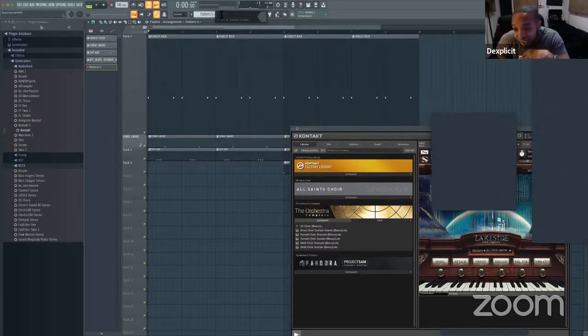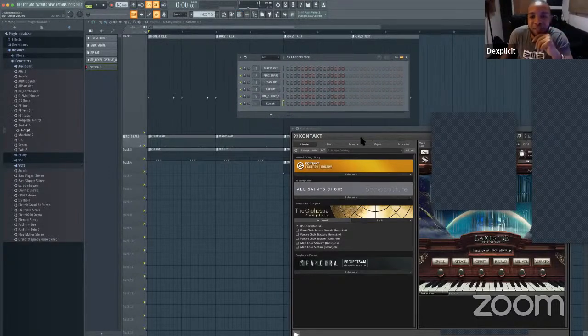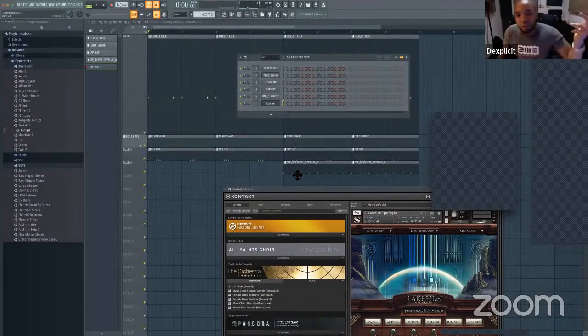Would you say Native Instruments would be the best for live sounds? In my opinion, yes. Because it's not one company making all the sounds. They've got loads of companies. It's just third-party software for it. It's crazy. Libraries upon libraries.